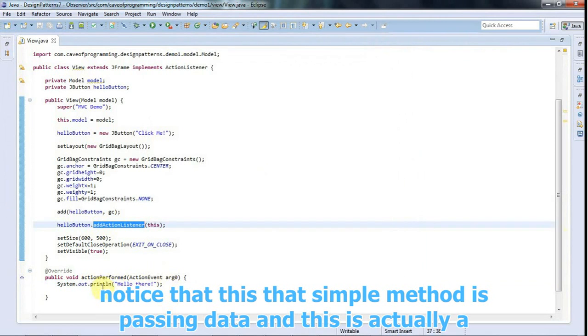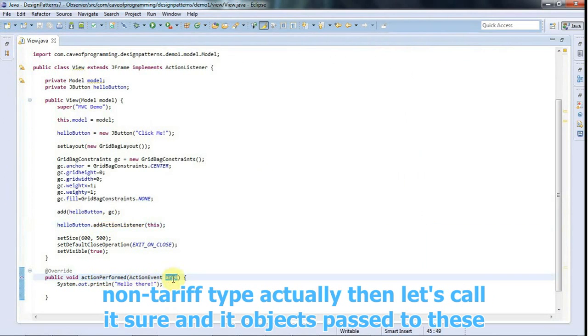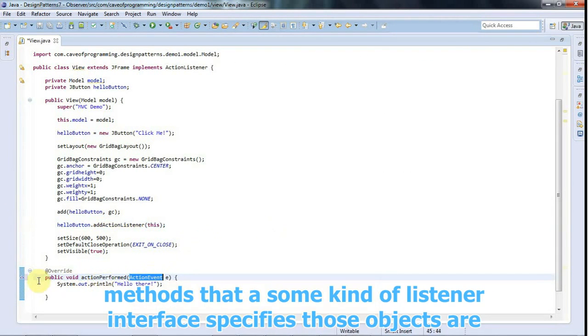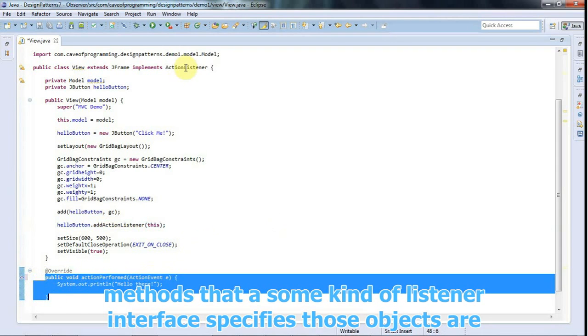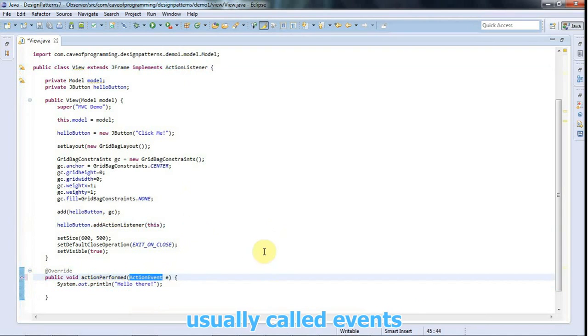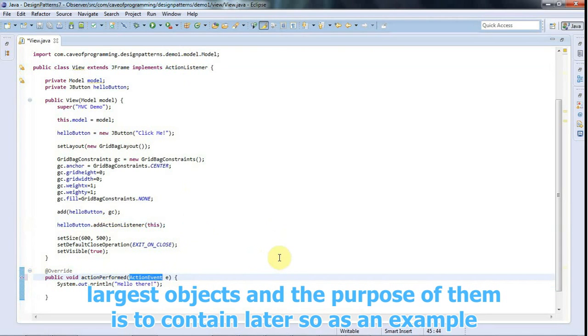Now you'll also notice that this actionPerformed method is passed some data by the button, and this is actually an object of type ActionEvent. Let's call it e for short. The objects that are passed to these methods that some kind of listener interface specifies are usually called events. It's just a kind of custom terminology. There's nothing really special about them. They're just objects, and the purpose of them is to contain data.